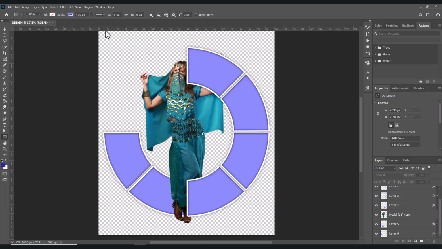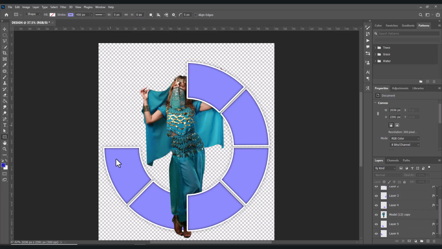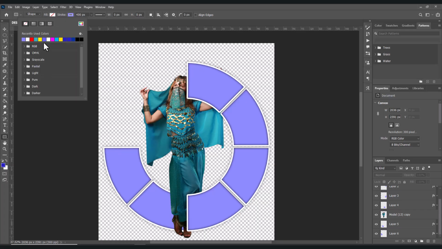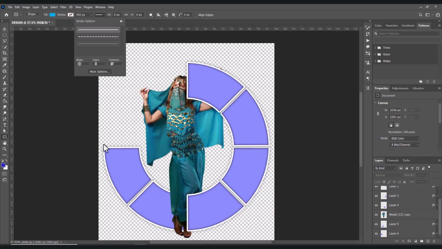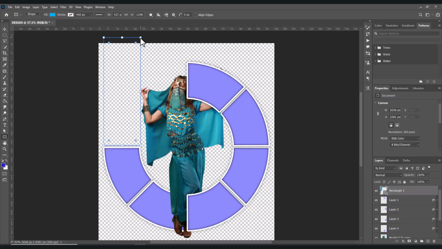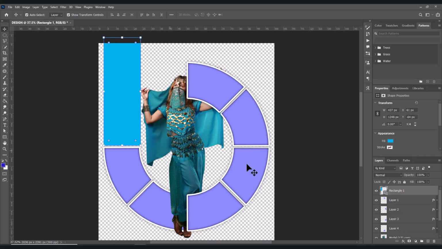Select the rectangle and click from here. We want to actually make use of the fill for this. Let's set that to our fill color. Then let's take away the stroke. Don't want the stroke. So let's just come in and click and drag. Just want to have it straight out. Just come down.